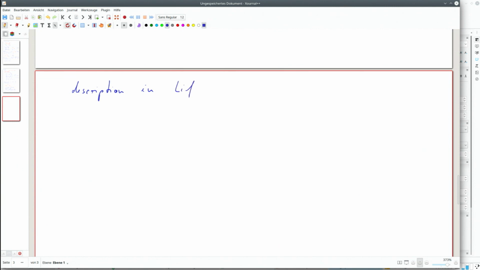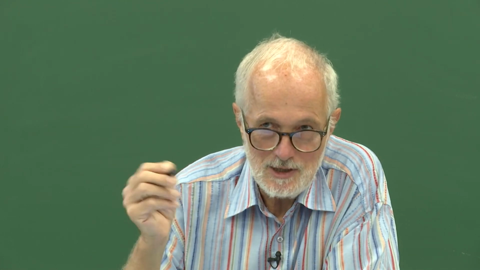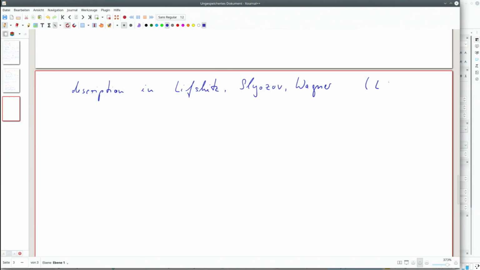By Lifshitz, two Russians, Slyozov and Wagner. These two Russians wrote down this model in parallel to Wagner, and I think they published it at the same time. That's why we call this altogether the LSW theory. Wagner was a German, Karl Wagner, who made lots of contributions also to thermodynamics of solids or thermodynamics of metals, and also in corrosion you nearly every day come across this name of Karl Wagner. Wagner is a very common name in Germany, so I write down the first name.